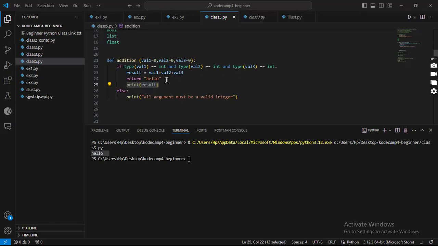Okay, let me bring this back here. The 15 we saw there was from this print statement here. Once you invoke your function, every instruction within that function will execute from the first instruction all the way to the last instruction. So the first instruction here says, check if all the values are of the type integer, right?